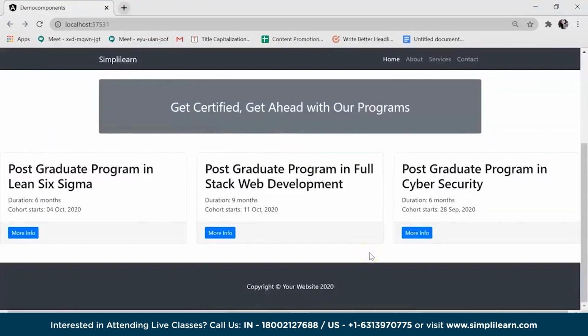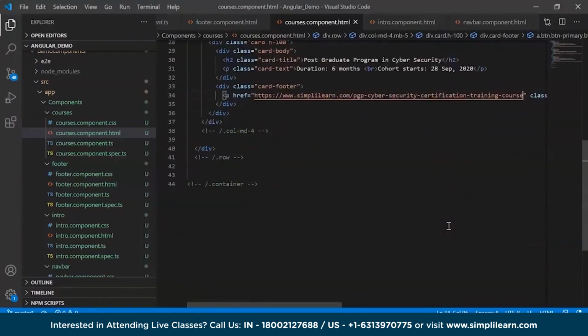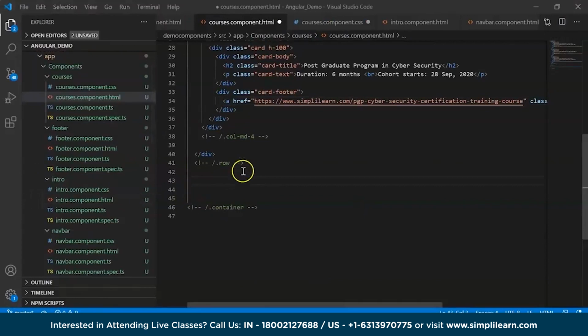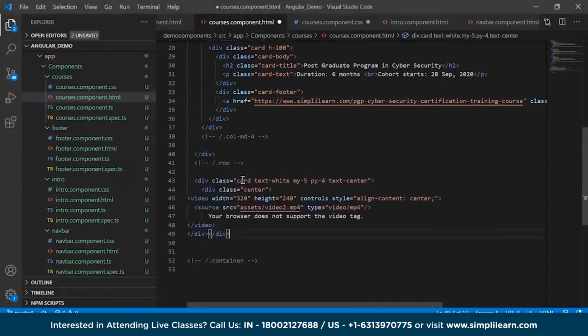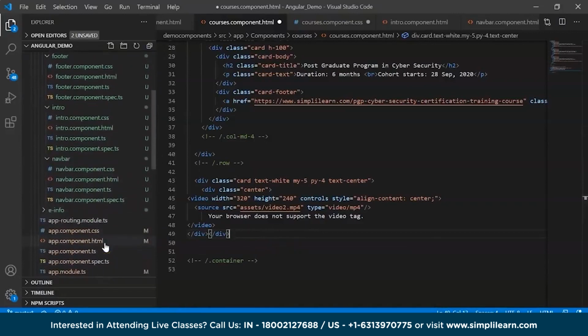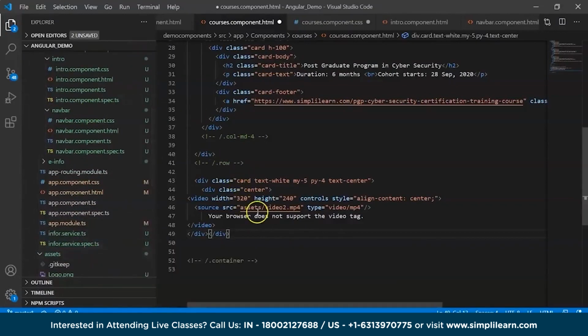Alright. So now the next thing on the agenda was to display a short video and then the link to our YouTube channel. So let's go ahead and add that in our courses component. What I'm going to do is get the code to add a video from Google, and then I'm going to provide the source, which is going to be the video that I would want to display. So I've received the code. I'm just going to paste it here. You can get the code on Google. So go ahead and just paste that. Also for the source, I have a video in my assets folder, which I have provided here.